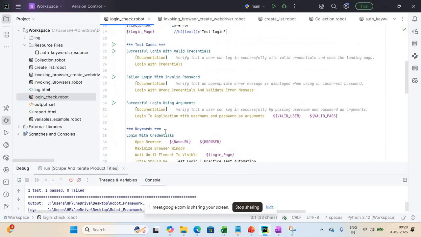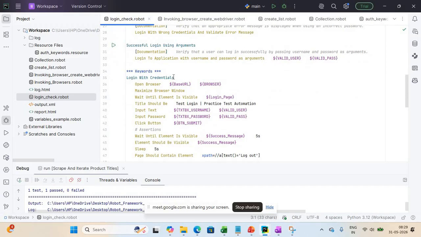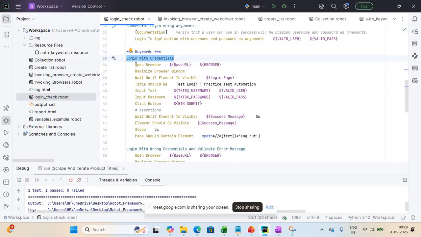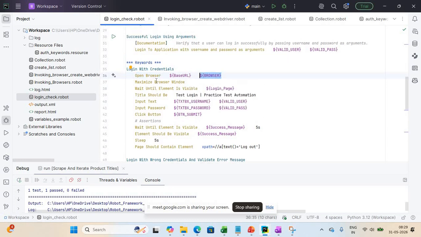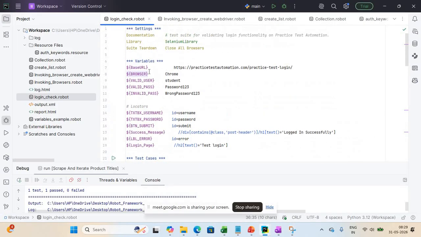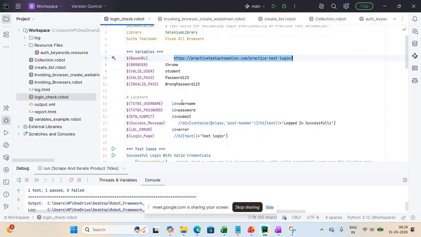So what we are doing here is login with the credential. We have seen this: Open Browser is for launching the application, where we need to provide the URL and browser name. The URL we have defined in the variable section. You can see this is the base URL we have defined in the variable section. This is one scalar variable where we have defined the URL.